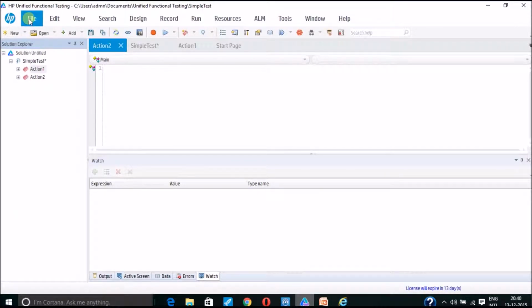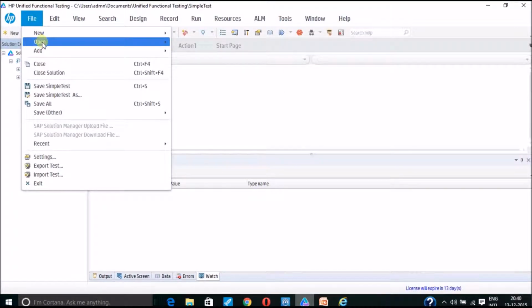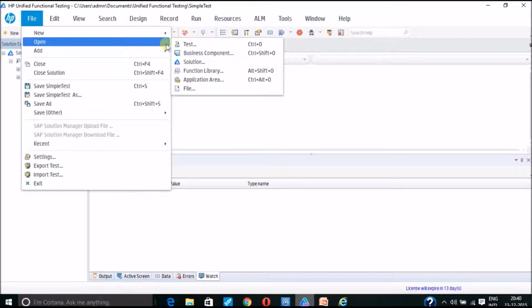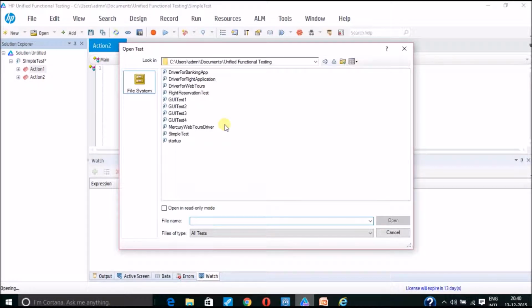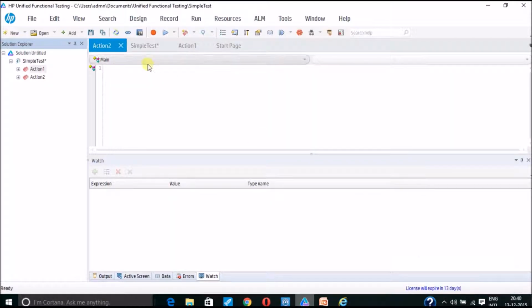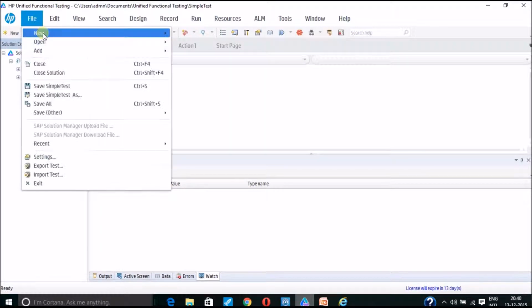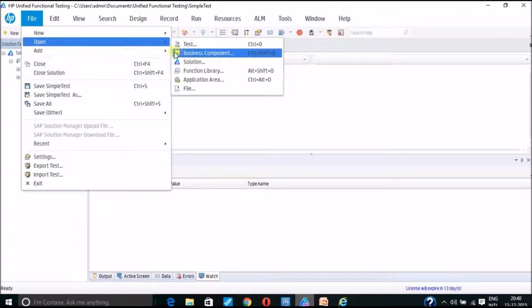Under File Open, we can open different types of tests like GUI test, API test, business process test or different types of flow. You can open a test either from the file system or from HP ALM or HPQC. Then under File Open we similarly have business component, solution, function library, application area and file. File means a notepad or VBS file.